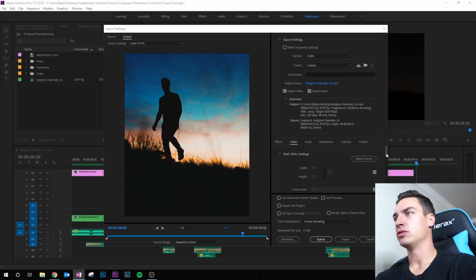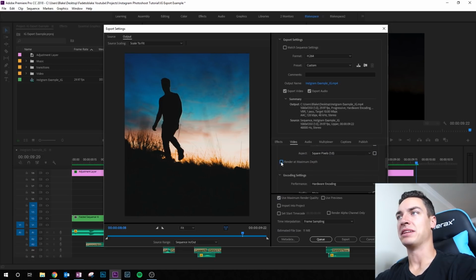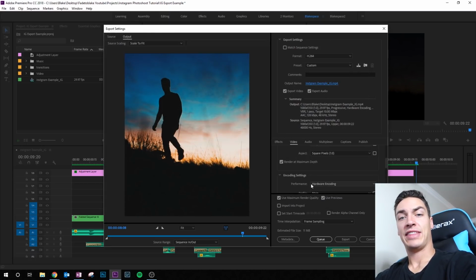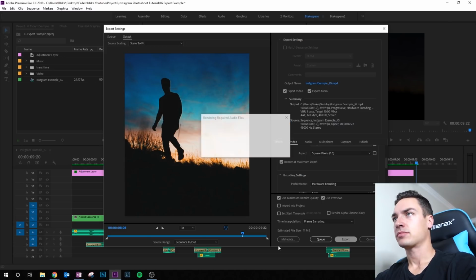Next, we're gonna go to use maximum render quality. Then back here, we'll scroll down to video. We're gonna render this at maximum depth. Check this box for use previews. We went and rendered this whole timeline, and that allows Premiere to save a little bit of time and power by using those render files that it already created in the export. So make sure you name your file and you know where it's going, all that. And that's it. I'm gonna hit export here and we're good to go.